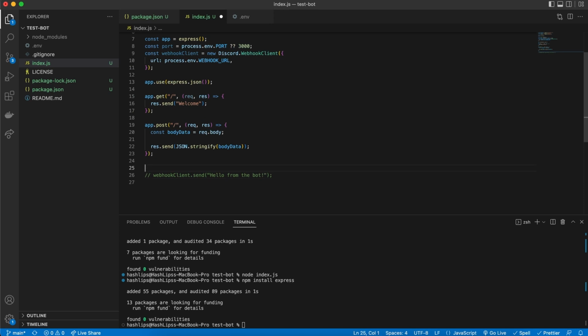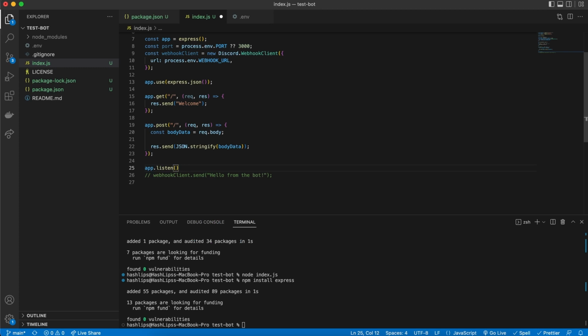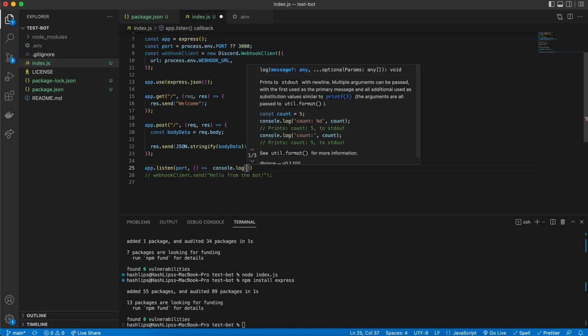For now, I'm going to comment out the webhook client, save this, and now we need to actually just run our application. So we need to launch our server. We can do that by saying app.listen, and listen takes in the port, and we already have the port variable up here. And then we're going to pass in a callback. So we're going to do that, and for a callback, we'll just log out.